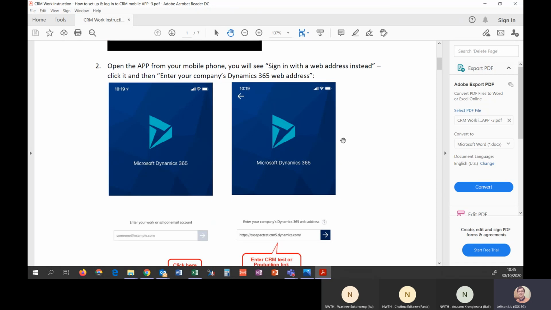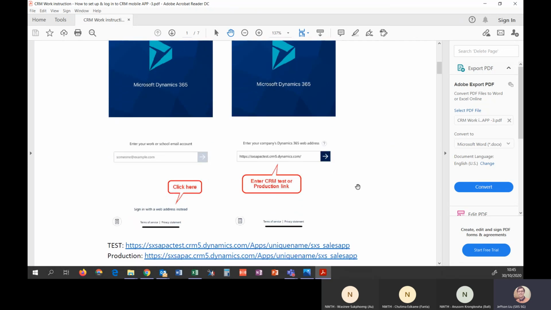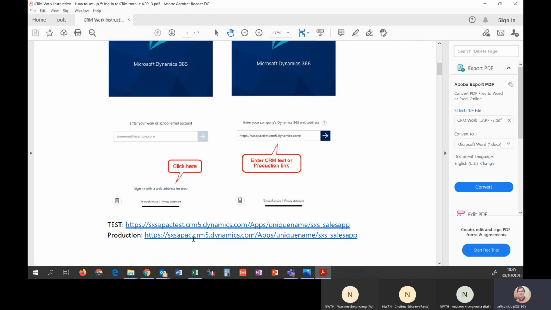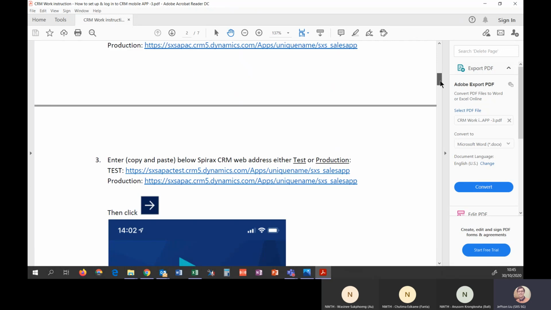So just follow the steps. Click this one. Do not enter the email address in here, but just click the address, sign in with a web address, then they can copy the link. We have 2 links, right? One is the test, one is the production. So in the training, maybe you want them to enter the test. They can just copy and paste into the mobile app here. Then they go to next.